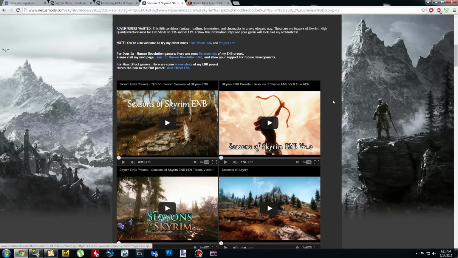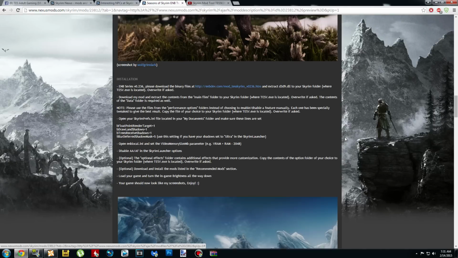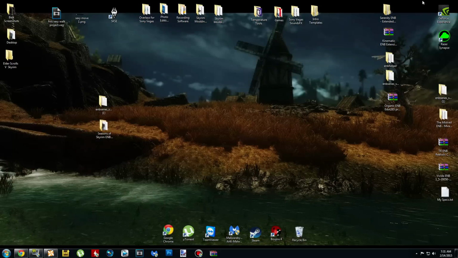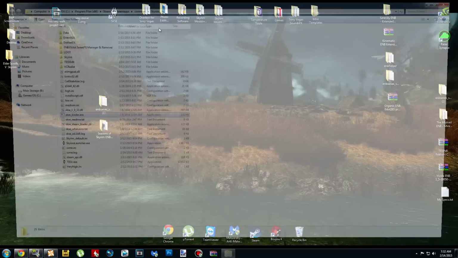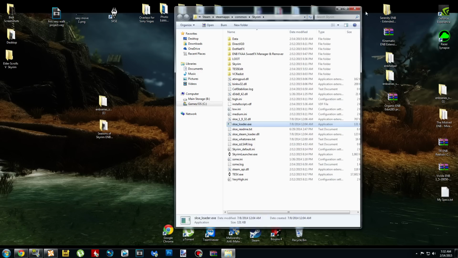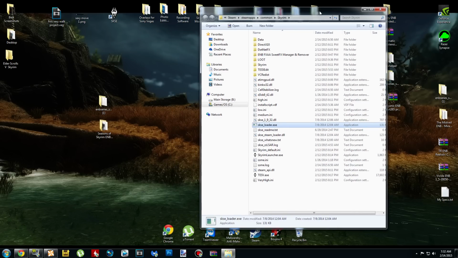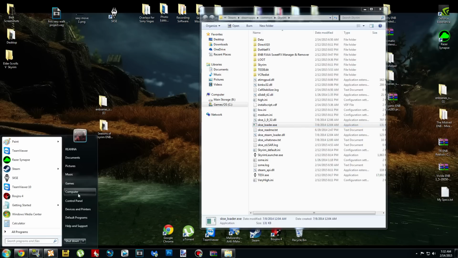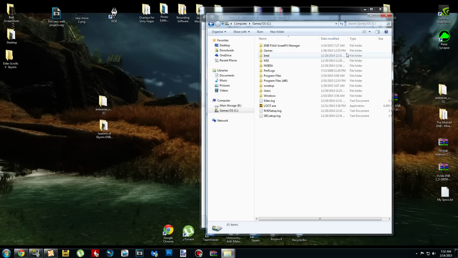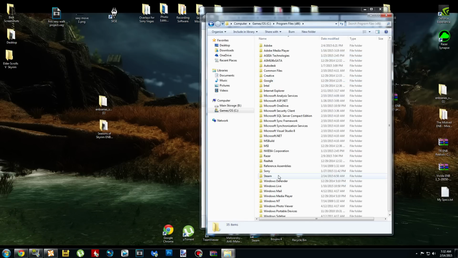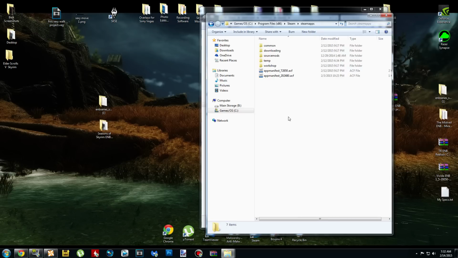What we're going to do now is locate your Skyrim folder. If you have an icon for it on your desktop, an easy way to get to it is right-clicking it and then clicking Open File Location. But if you prefer not to have an icon on your desktop, most people have it located under Program Files 86, and then Steam, Steam Apps, Common, and then Skyrim.